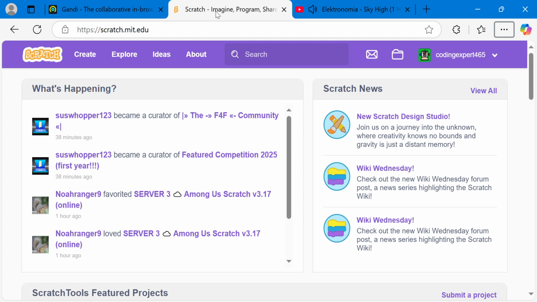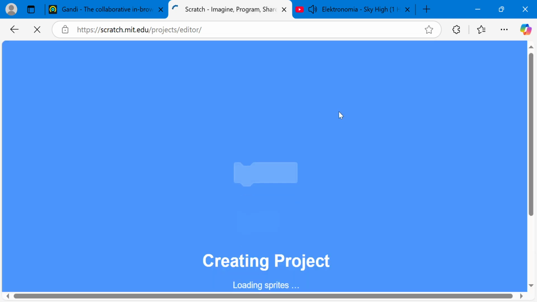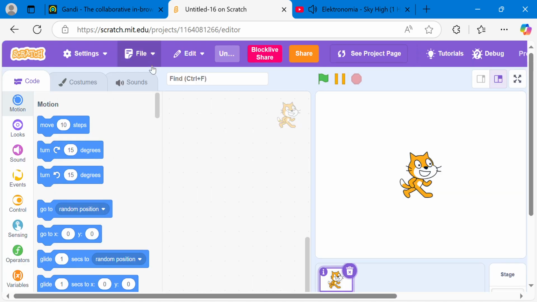Everyone. So today I'm going to showcase every single block in Scratch, and I'll show what they do. So let's create a project. And this tutorial will help a lot.